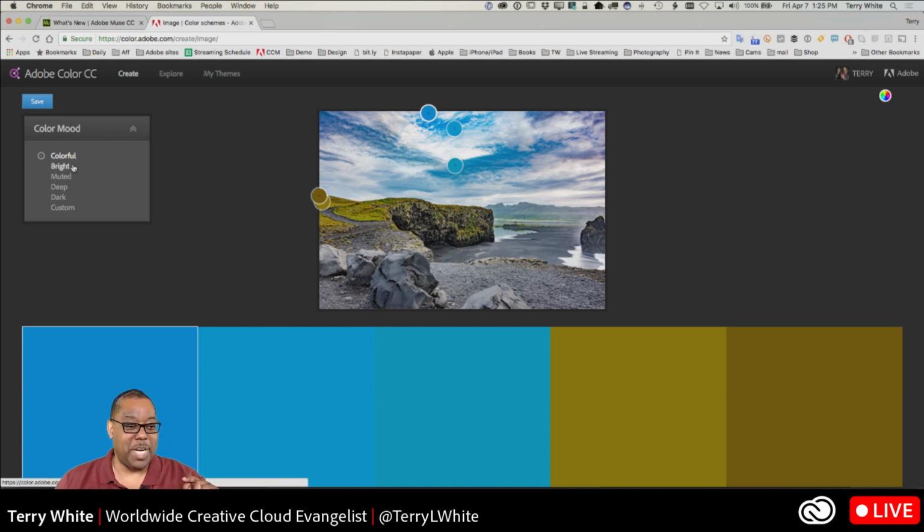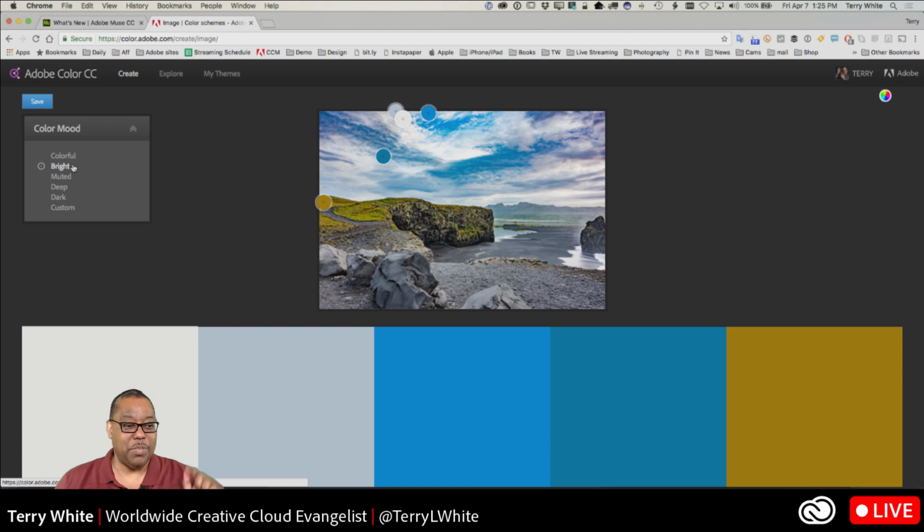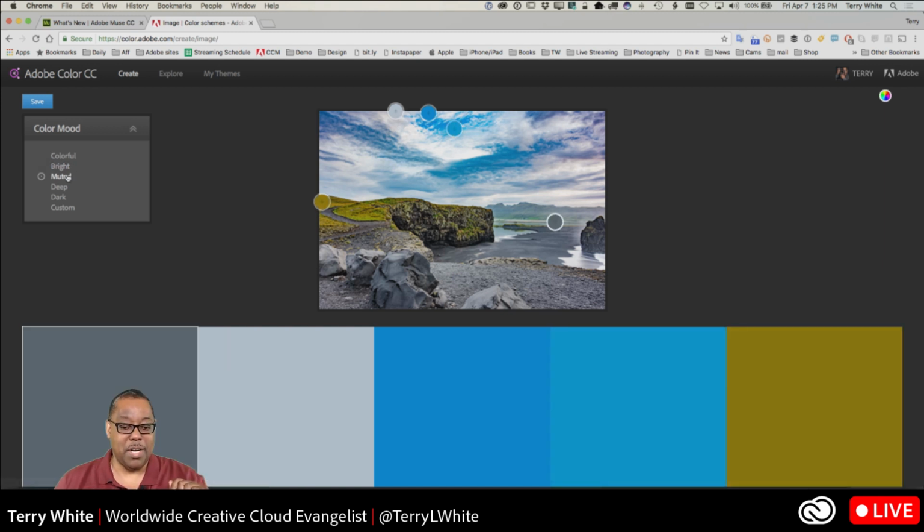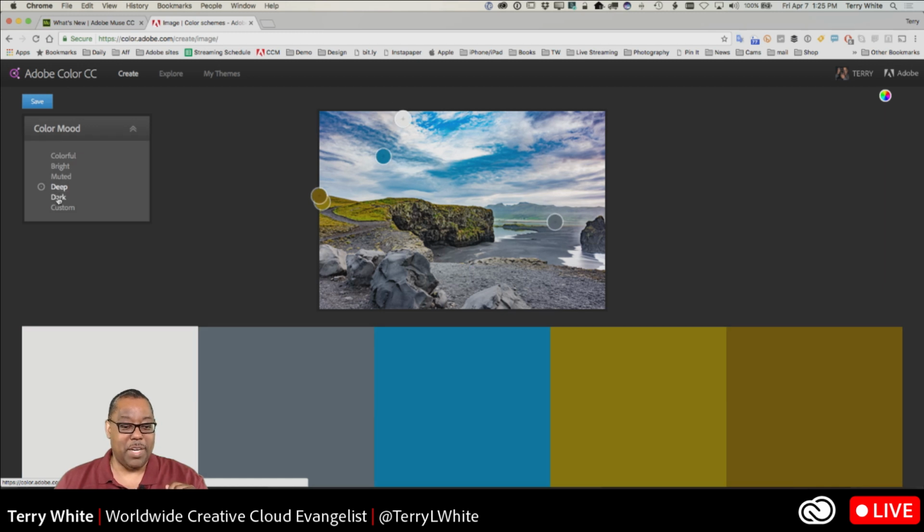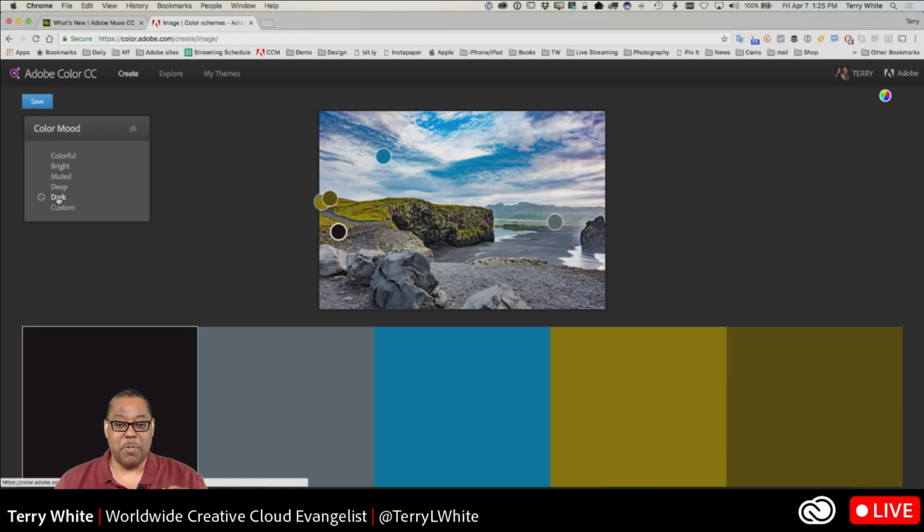So colorful was by default. I can click on bright and it will kind of shift them around. I can click on muted and it will shift them around. I can click on deep and it will shift them around. I can click on dark and it will shift them around. And you know what? I don't like any of them. I don't like any of the ones it picked from my image.